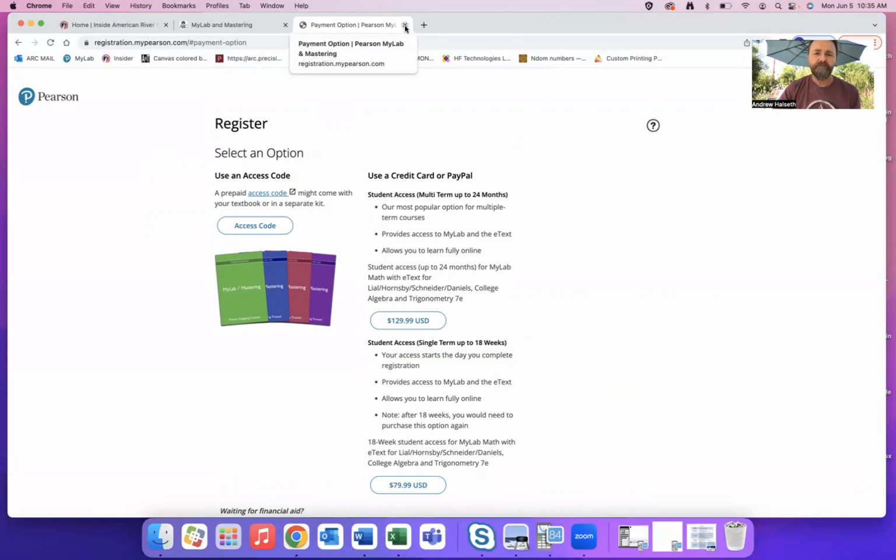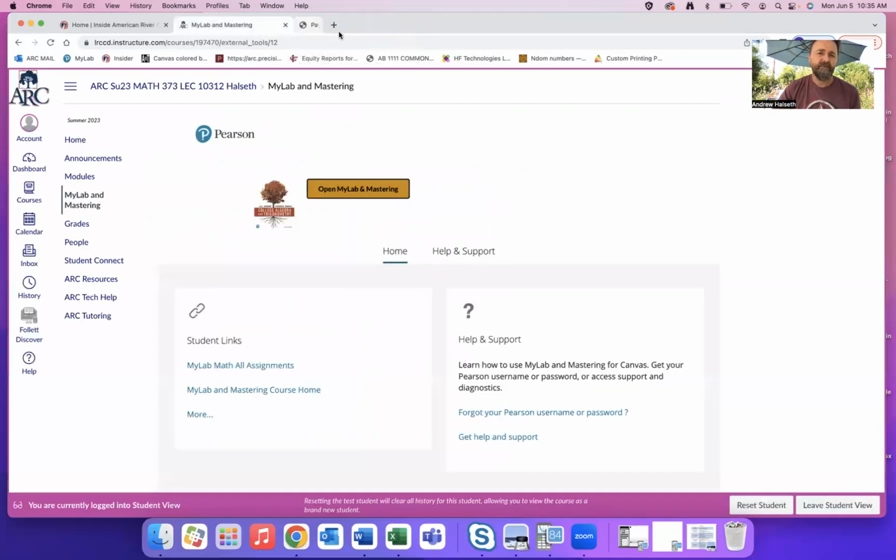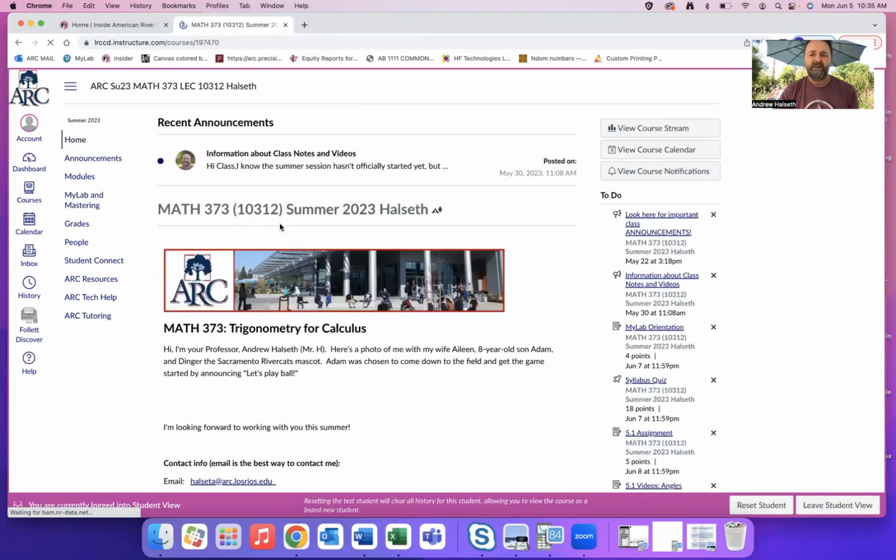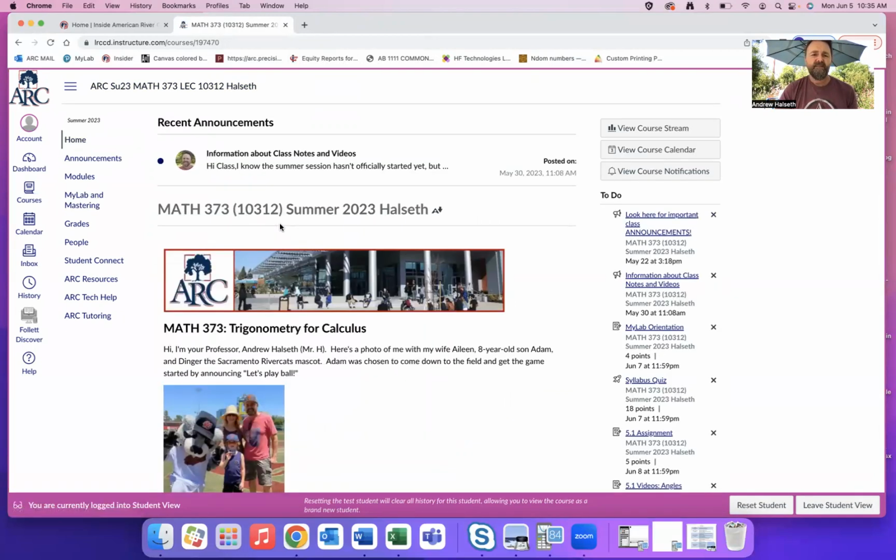So, well, let's go back to the main page now. So now you have your MyLab all set up. Now everything you have access to. Okay. So all of your materials for this class are going to be in modules. So there's not a lot here. I can go through each heading and show you what's there.